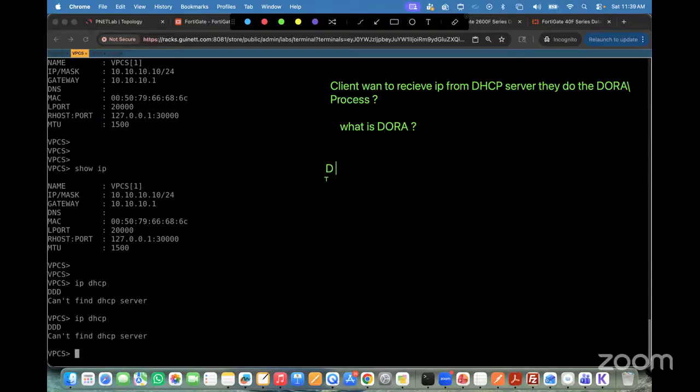DORA: D is equal to discovery. O is equal to offer, right? R is equal to request. A is equal to acknowledgement. So this is the DORA process. So right now it's saying D. Why D? Discovery, but nobody is offering. So only the DORA process is possible.